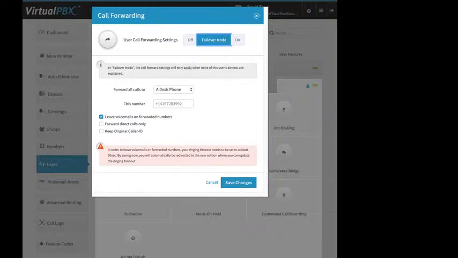Failover mode is if when the system detects that a VoIP phone becomes unregistered and a call comes to that user, it will automatically forward to the number you input here. That way then the user can still answer the call and then go back and try to find out why their VoIP phone is not working properly.